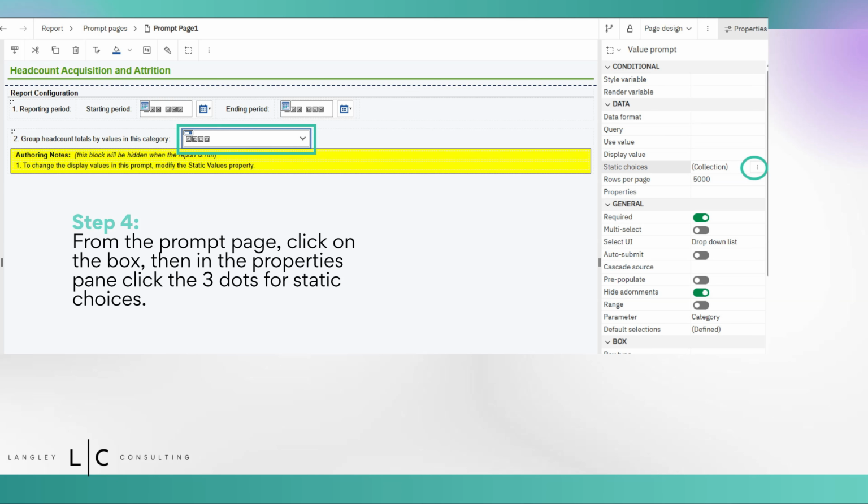So once you have that step locked down, make sure in step 4, you're going to click on the box where we saw the categories on that prompt page. And when you do, on the right-hand side, clicking on that properties pane, there'll be the static choices area under the data area.